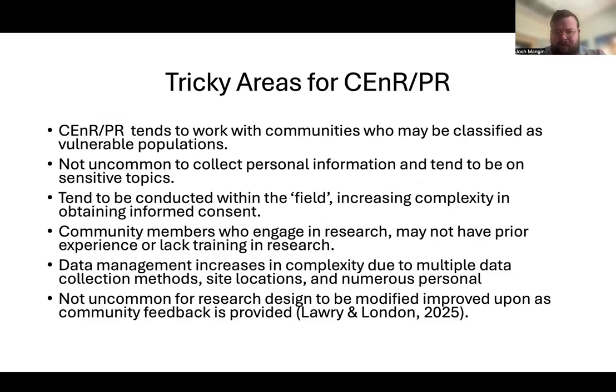In addition, it's most likely, especially if it's a qualitative component, that we're going to collect personal information that tends to be on a sensitive topic. Because the nature of this research is to promote some sort of action or change that is meaningful to the community, most likely then we're going to have information related to sensitive topics. So again, how do we explore that and best protect our participants?